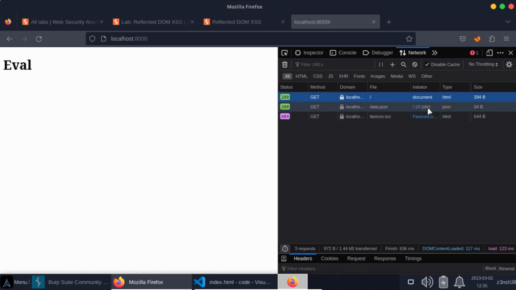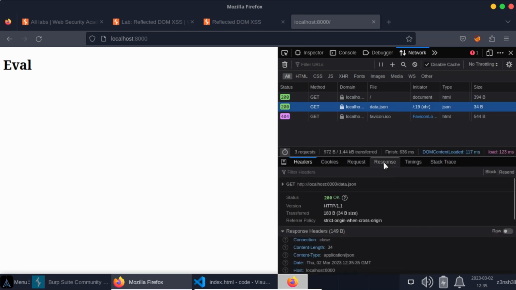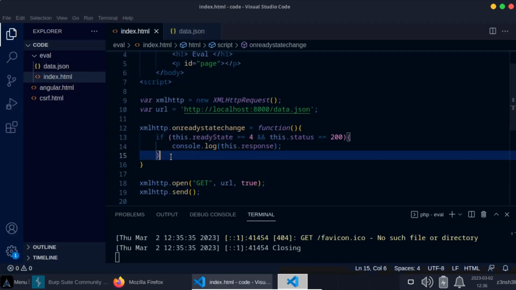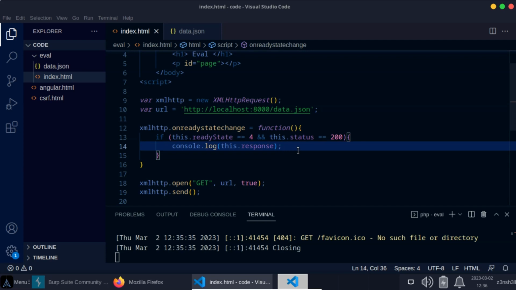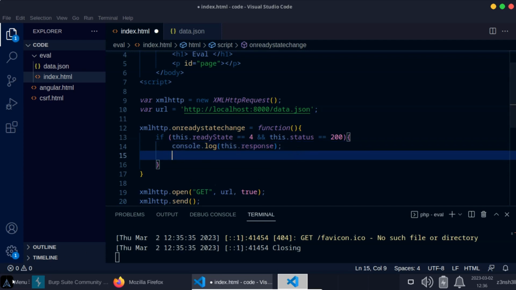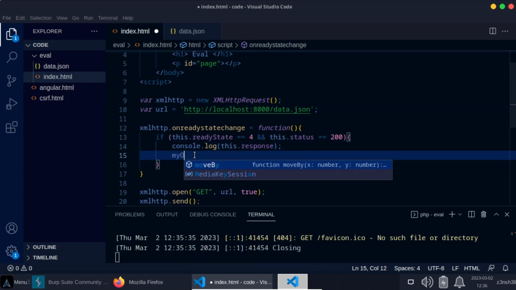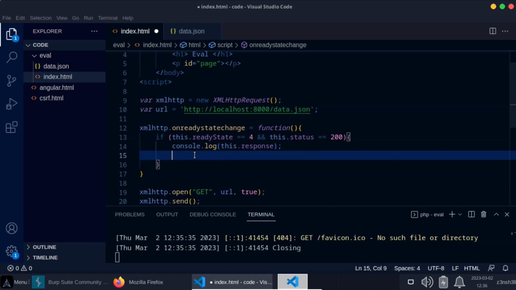Then we can see an XHR or XML HTTP request to data.json, and we can see that that's going to return a JSON response. The next thing our lab does is bind the response to a variable. So we can say let myObj equals this.response. It actually does this with the eval function, as we'll go on to see. Let's just take a look at this code outside of the eval function first.